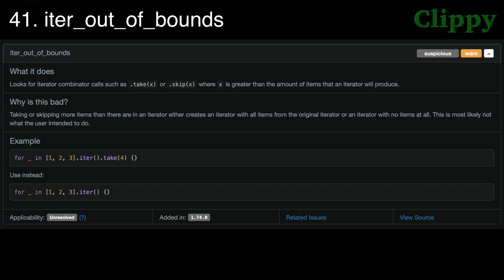Number 41, the warn by default iter_out_of_bounds lint looks for iterator combinator calls such as take or skip, where the amount provided is greater than the amount of items the iterator will produce. In the case of take, this is a no-op. In the case of skip, this produces an empty iterator. So just don't do that.